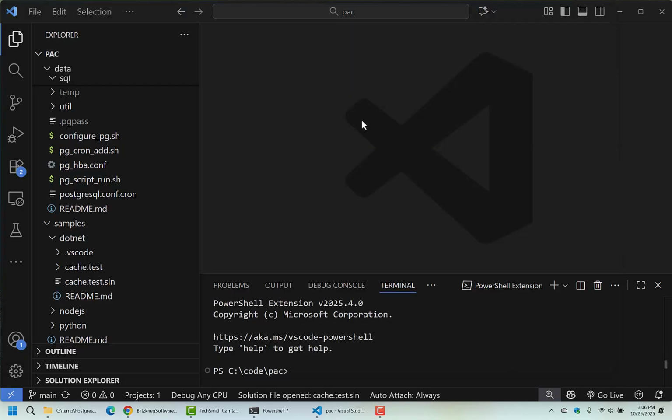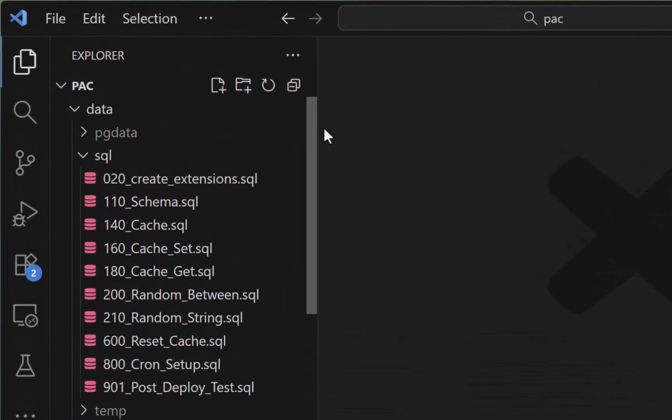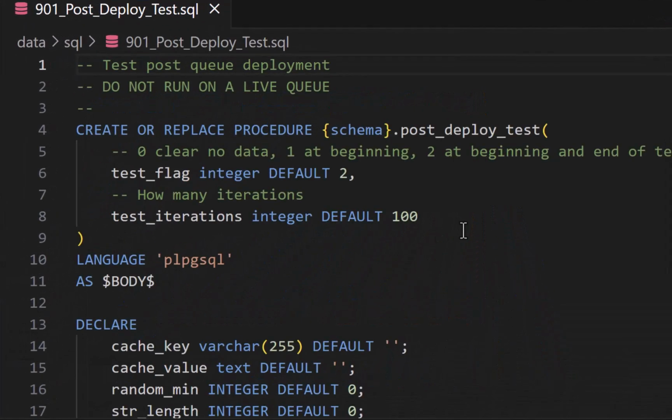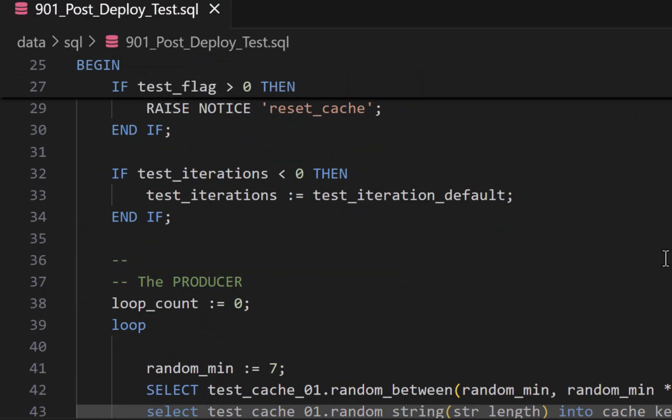So here we have the solution open in VS Code, and you can see in the data SQL directory, we have all of the objects that are consumed by make cache. As always, the numbering allows me to create the objects in a particular order. The script takes the schema and role name that you provide. The role name is optional and unused currently, and replaces the token schema and creates all of the objects to create the cache. It sets up a cron to do the vacuum. It also has, which I think is a good practice, a post-deployment test that allows you to exercise the cache.